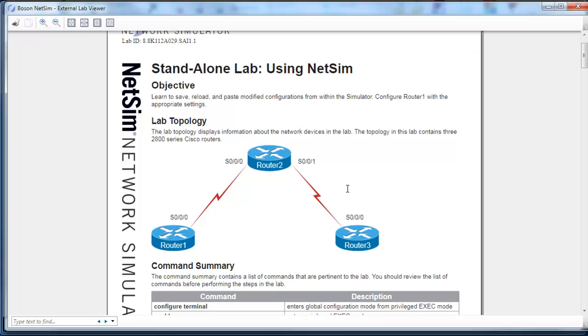Let's first take a quick look at the structure of this lab document. Like every other lab document included with NetSim, it has a similar layout and begins with an objective listed at the top. The objective for this lab is to get into the devices, make some simple configurations, and understand how to save your work and come back and continue at a later point in time. You'll also see a diagram that shows the devices in your simulated network topology, and we have three routers, each one connected to the other.